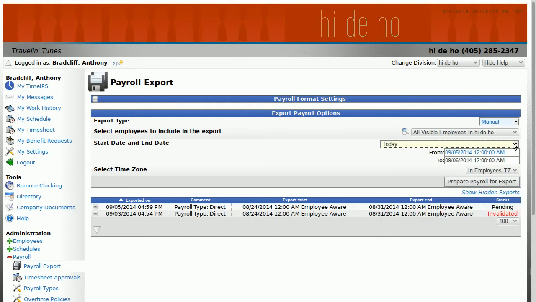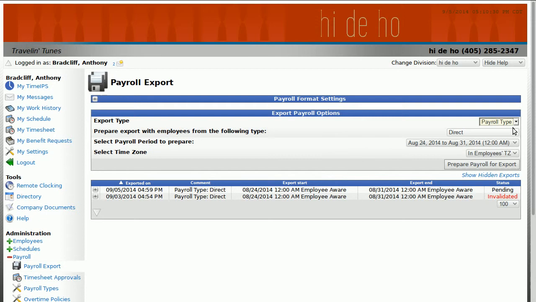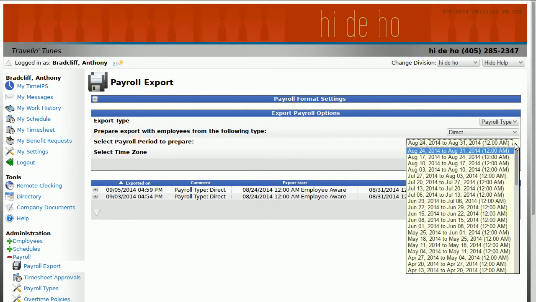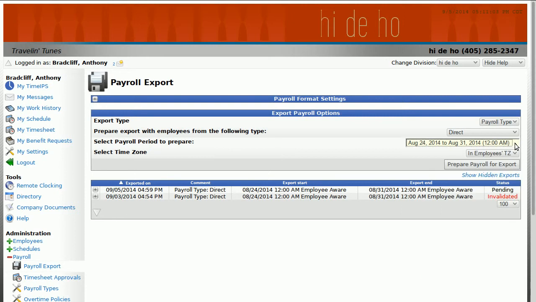When we choose the payroll type option, we would then select which payroll type to be included in this report. In your setup, you may only need to have one payroll type, but TimeIPS does allow for tracking multiple employee groups or payroll types. For example, if you use temporary employees and employees that work directly for your company, you would set up separate payroll types for each of those groups. When you select the payroll type, the last completed payroll period for that group is selected by default. If you need to change to a different payroll period, we can do so using the drop-down menu for Select Payroll Period to Prepare.